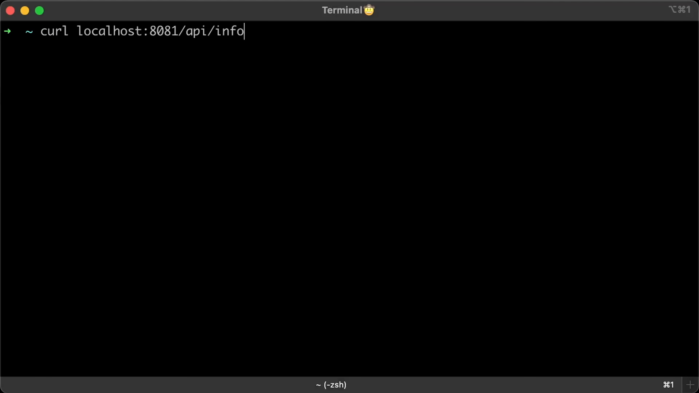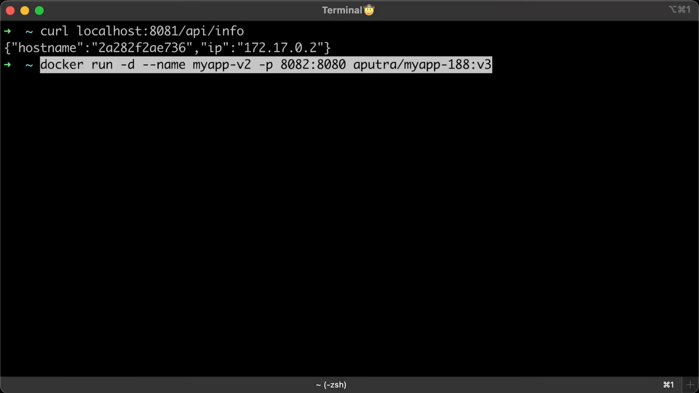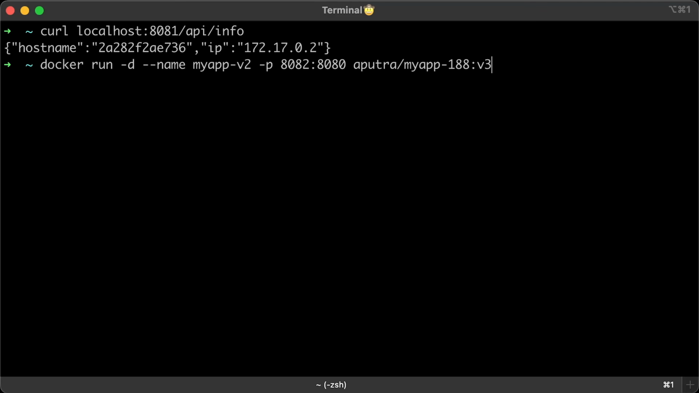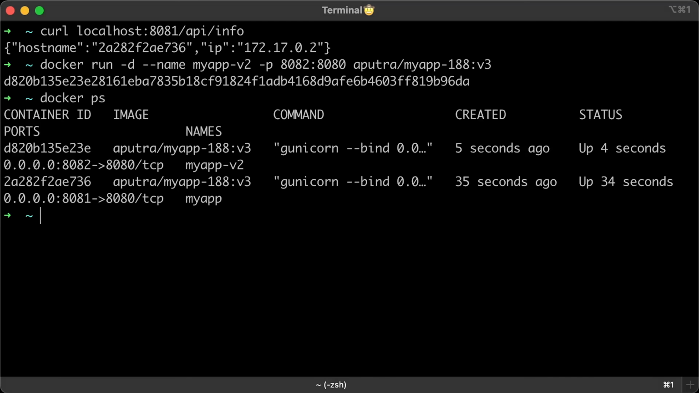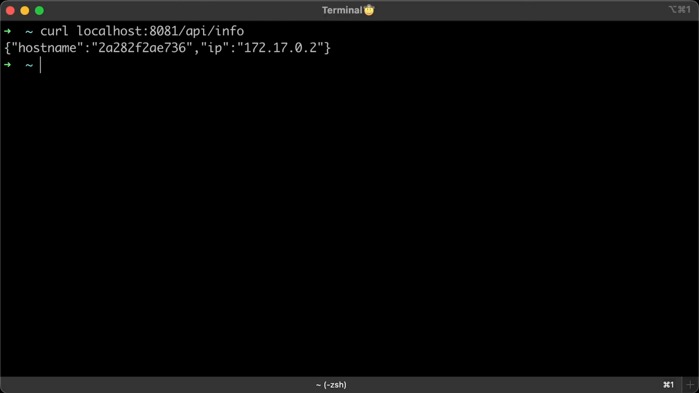Let's send a request to the container. The Python application will return the hostname and the IP address of the container. Alright, now let's run the second container. It's exactly the same process, except we'll give it a different name and port forward to a different port, 8082. Alright, so far we have two containers, my-app and my-app-v2. We can use curl to access both of them.